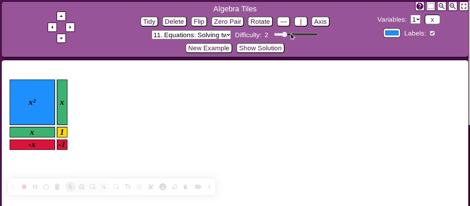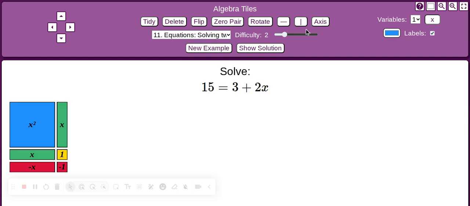Oh, I meant to tidy. On your equations, new example. So here we're starting to see some negatives, we're starting to see some larger numbers. Oh, and if you wanted to put in, I was hoping, oh, that rotates it. I was hoping that would put in a vertical line for you guys, but no, it rotates it.